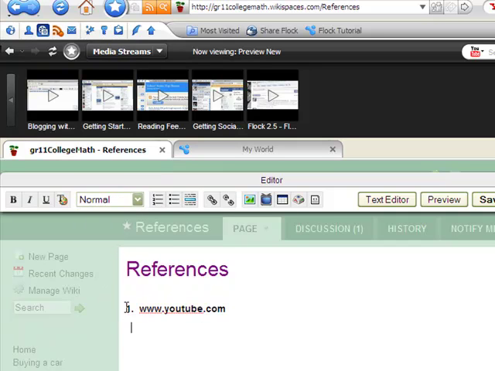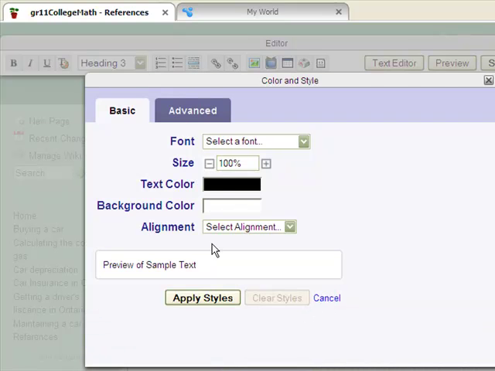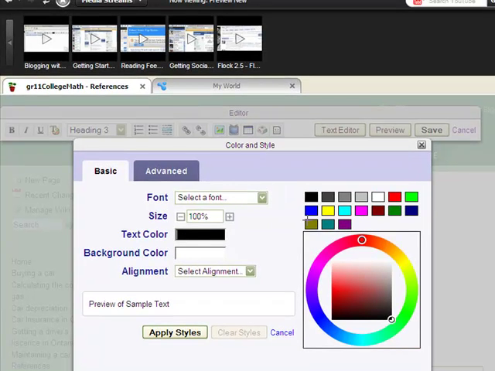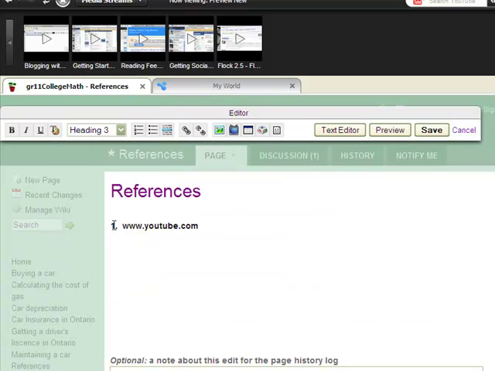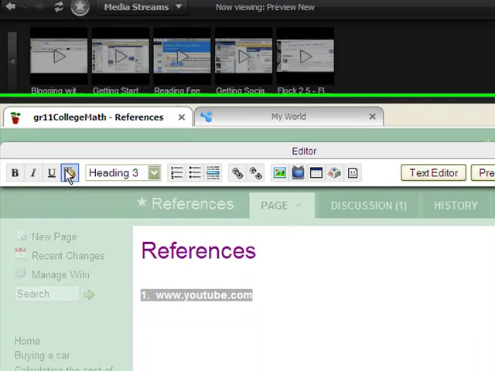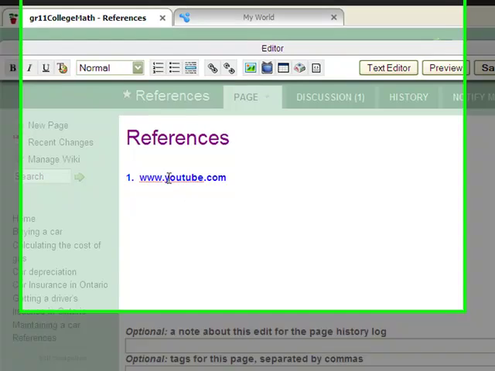If you wanted to change the color, you could highlight it like that, and then click on this T. Here it says change the text color. Let's say you wanted it in blue. Just go like that and then apply styles. If it doesn't do it, sometimes you have to just redo it, because it doesn't always register. So there we go.